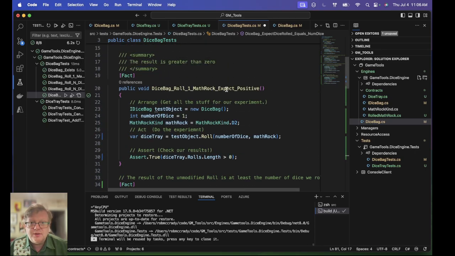DiceTray.result. Oh, we're expecting a positive number. We don't want to use rolls.length here. That's silly. We need DiceTray.result. I hit the wrong thing. And this is why we review our code.